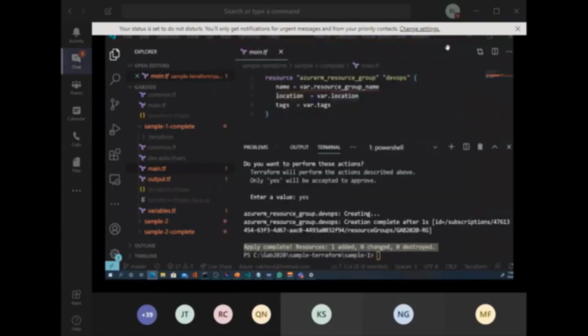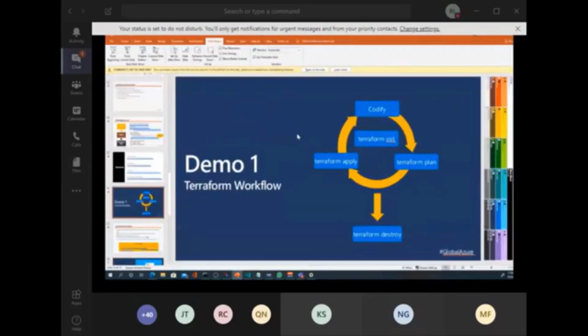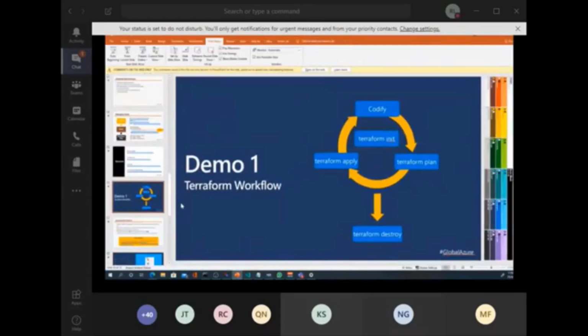And I will not run the complete sample. I will let you try yourself for the next sample, because I will cover the next one. That is very interesting: how to build the VM into our resource group.